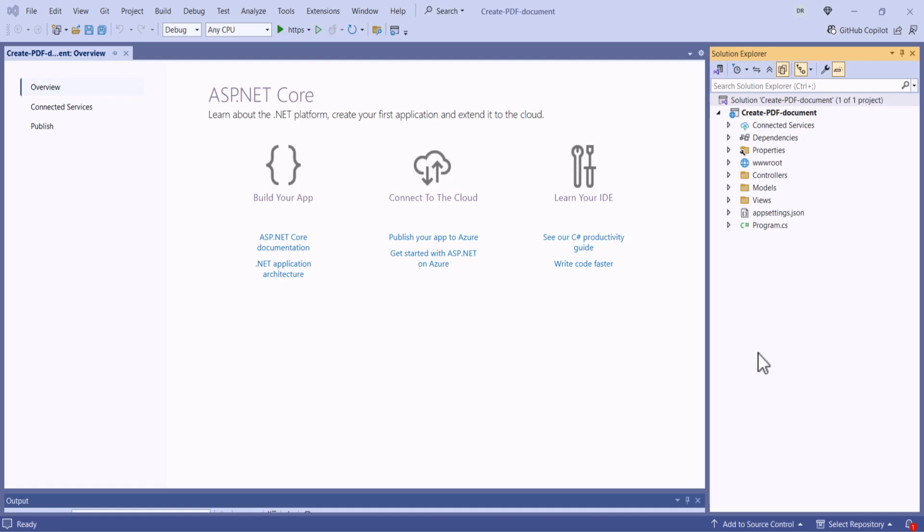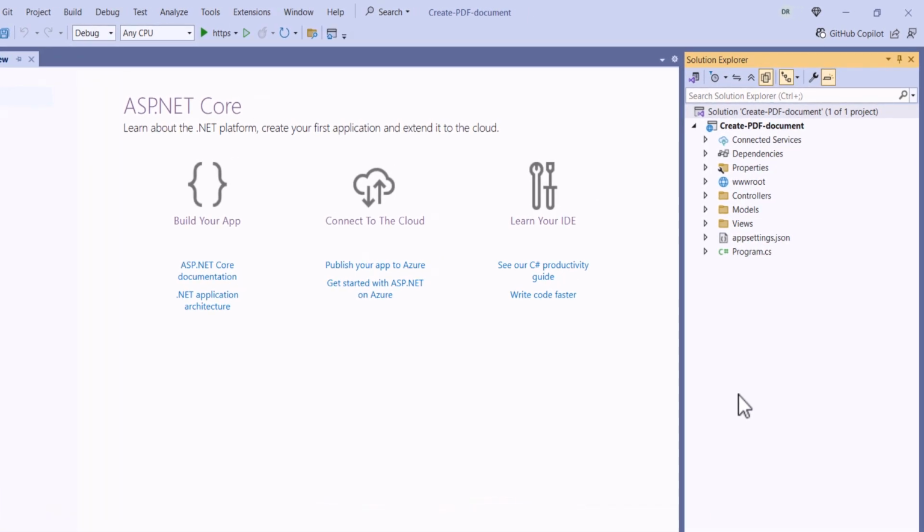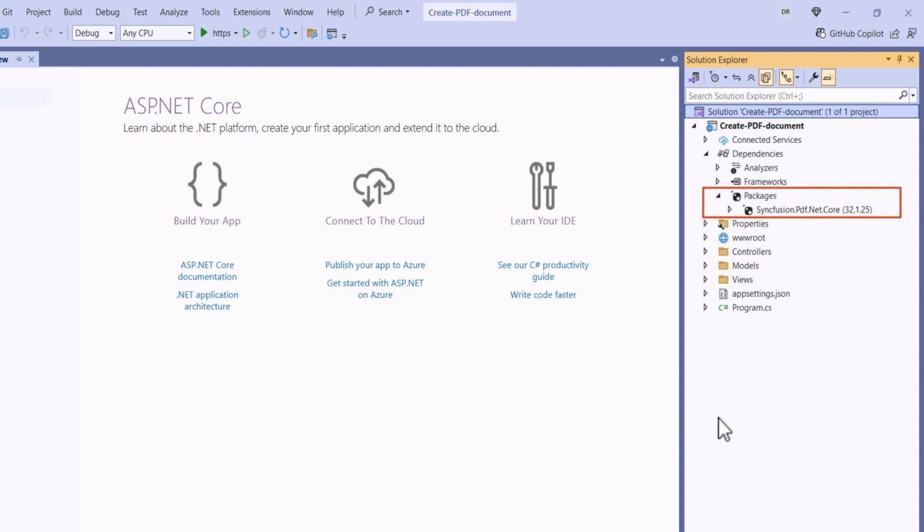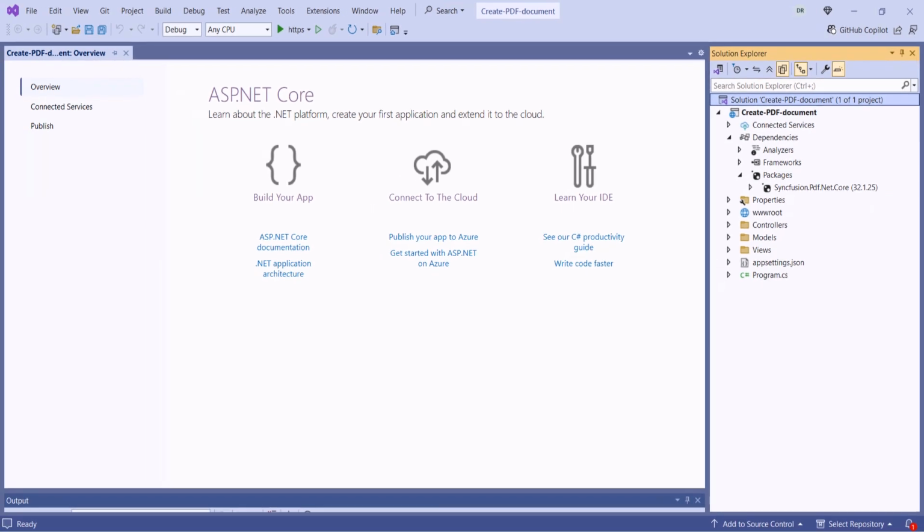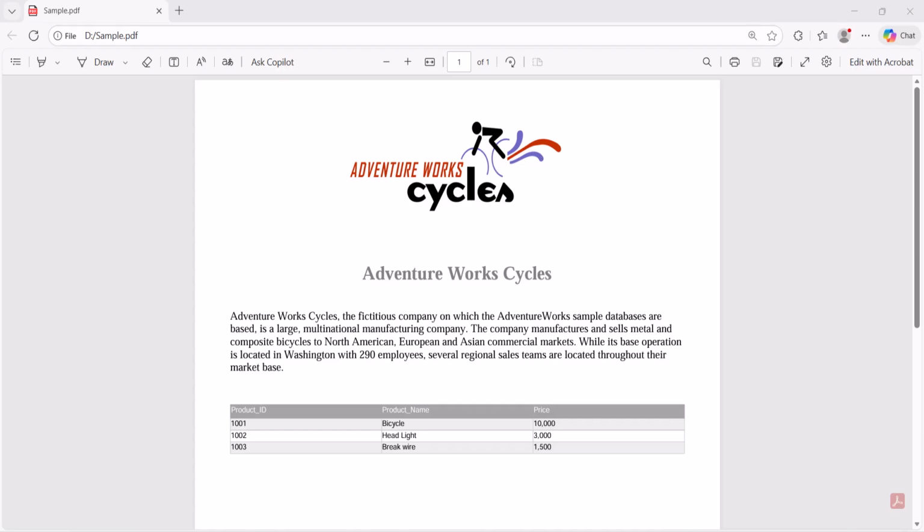First, I will open an existing ASP.NET Core application, where I have already installed the Syncfusion PDF .NET Core package. If you want to learn how to get started with the Syncfusion PDF Library, check out the video link in the card above or in the description. Now, I am going to create a document like this.